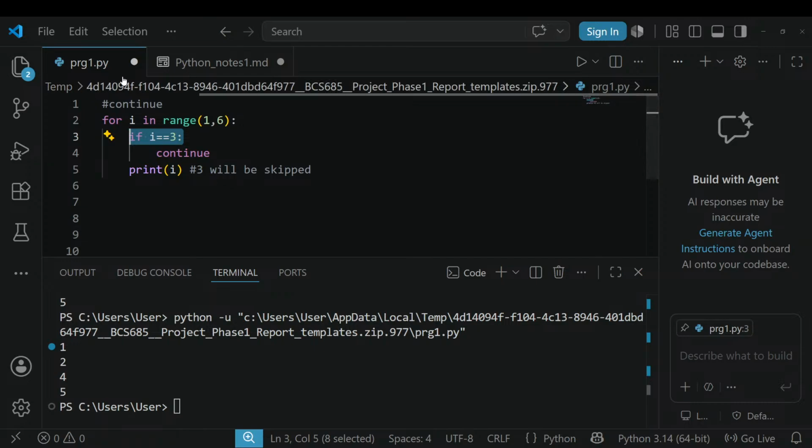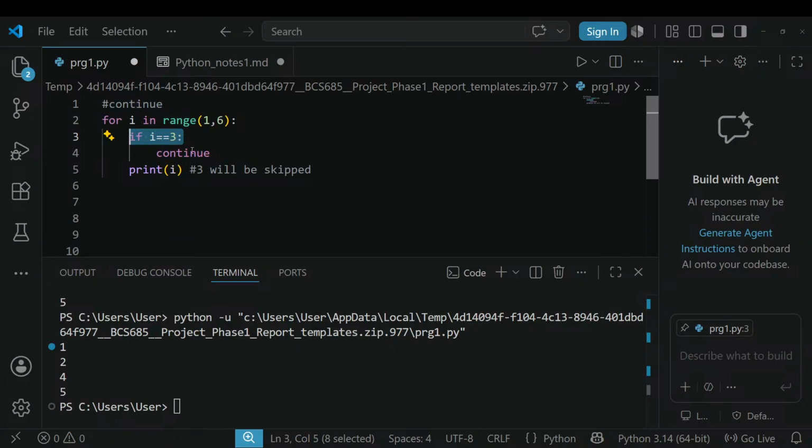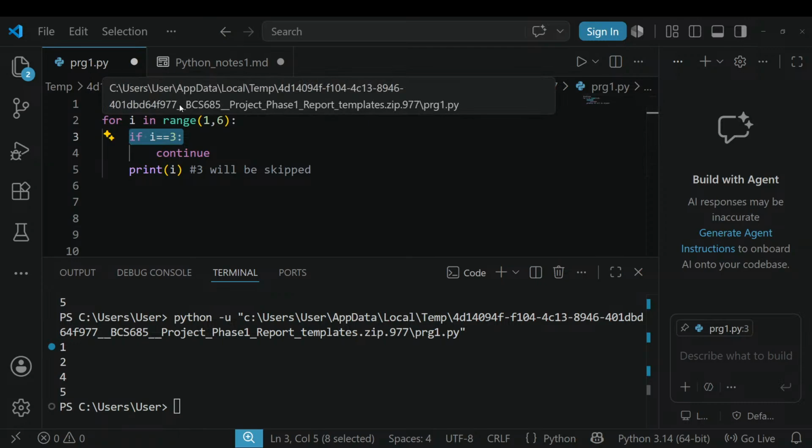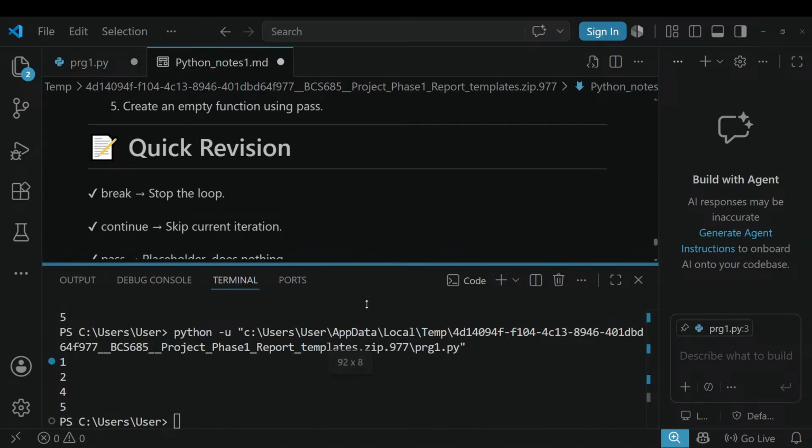See, Python starts printing numbers. It prints 1 and 2. When i becomes 3, Python executes continue, and then the loop continues with 4 and 5. So here the loop never stops. Only 3 will be skipped here. When i becomes 3, it is going to continue and 3 will never be printed. But the loop will never be stopped. Okay, that was continue.